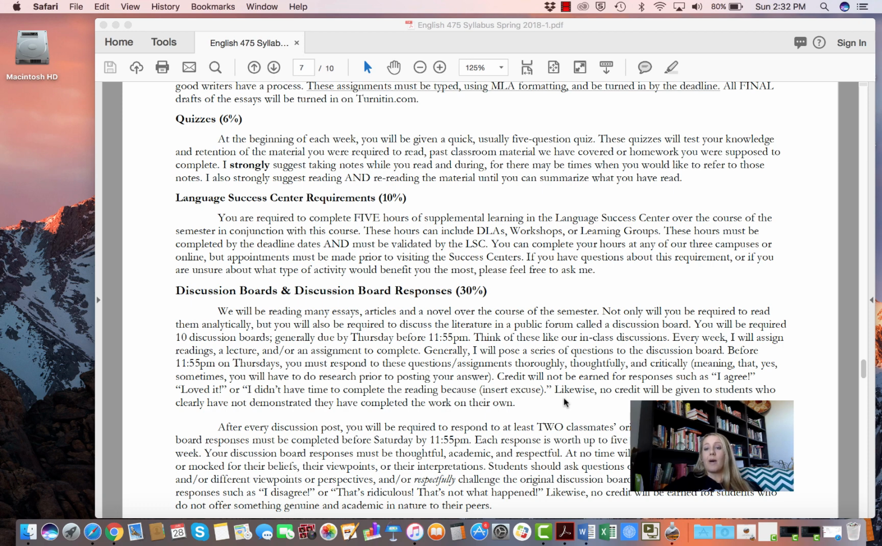Okay, so these hours have to be completed by the deadline dates. There is no exception to that, by the way. Those are their deadline dates, and again, they don't make exceptions for those. And they have to be validated by the Language Success Center. So what that means is sometimes students might upload their DLA, and by the way, all a DLA means is a directed learning activity. It's kind of like a worksheet.